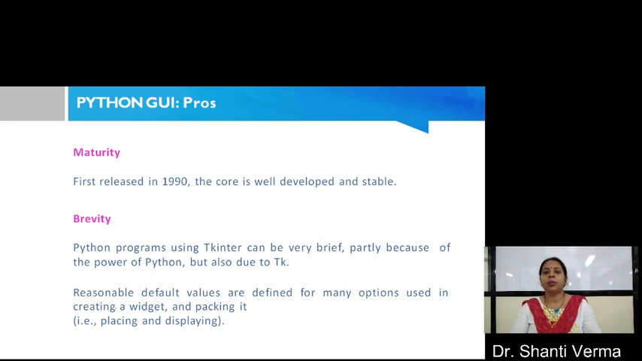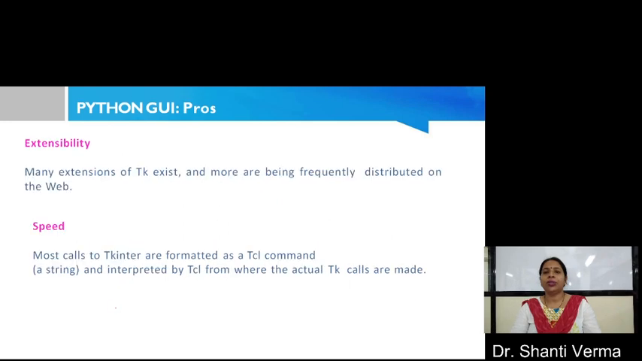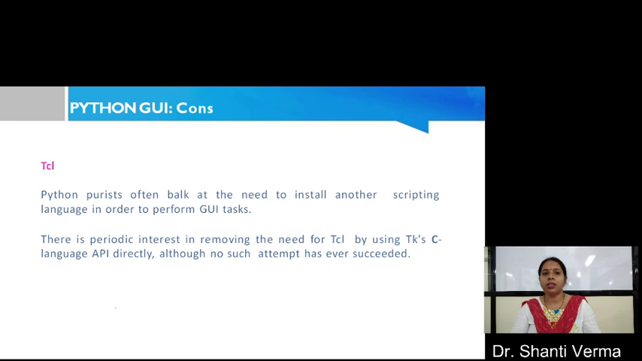Brevity means Python programs using Tkinter can be very brief, partly because of the power of Python, but also due to TK. Extensibility: many extensions of TK exist, and these are freely and frequently distributed on the web. Speed: most calls to Tkinter are formatted as TCL commands, and you know that commands are quickly executed and interpreted by TCL, from where the actual TK calls are made.